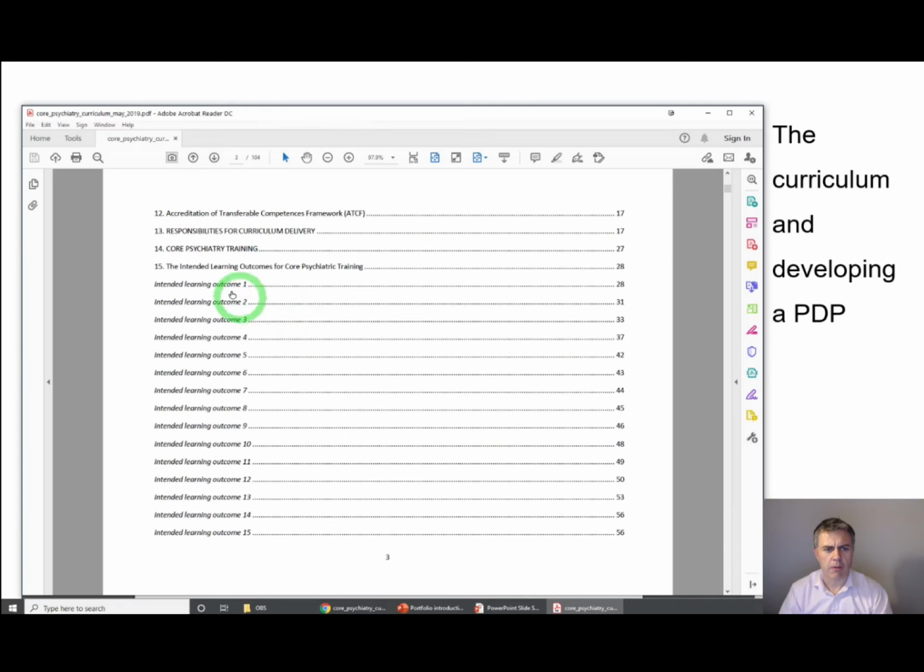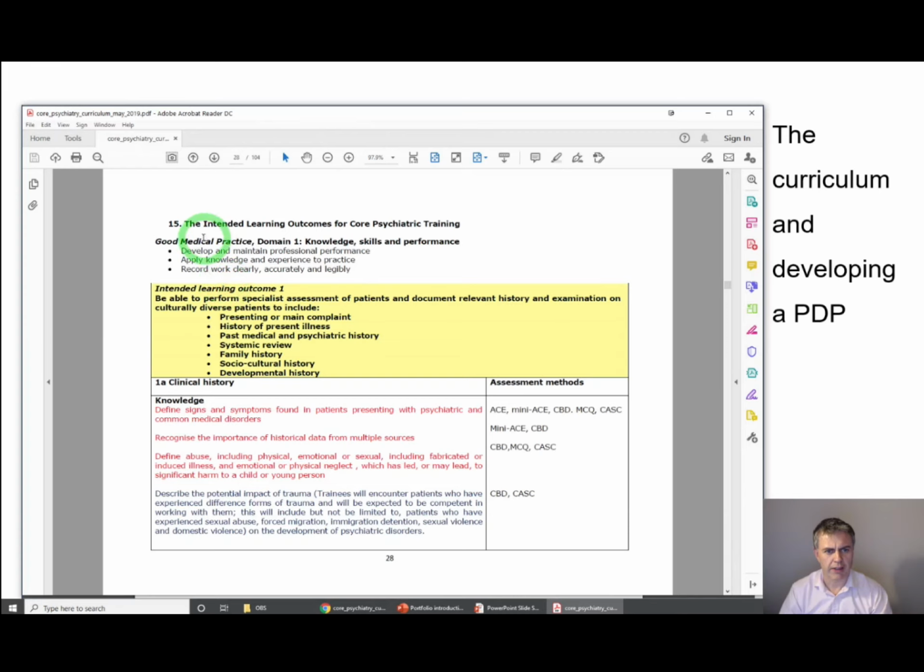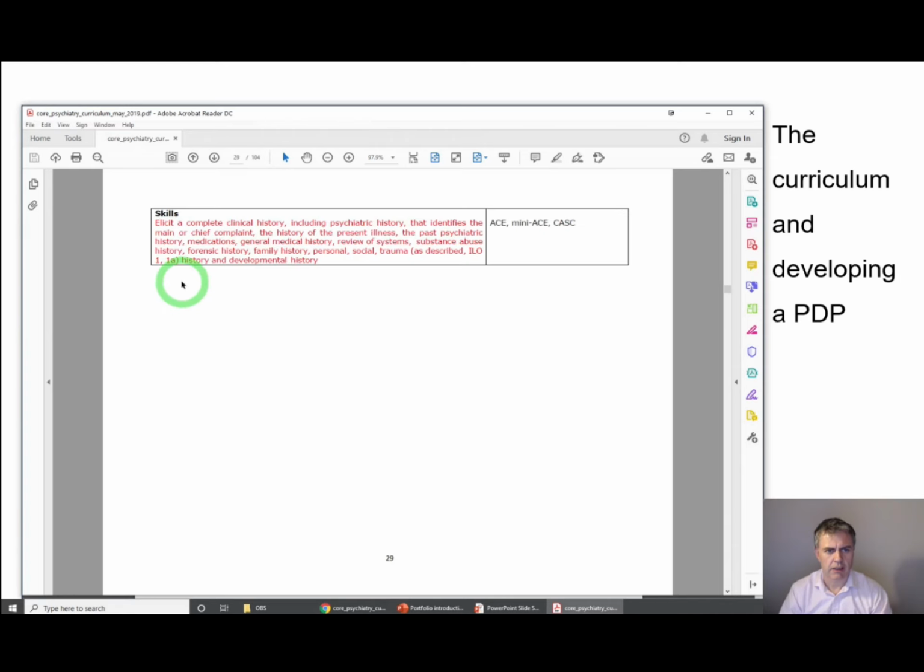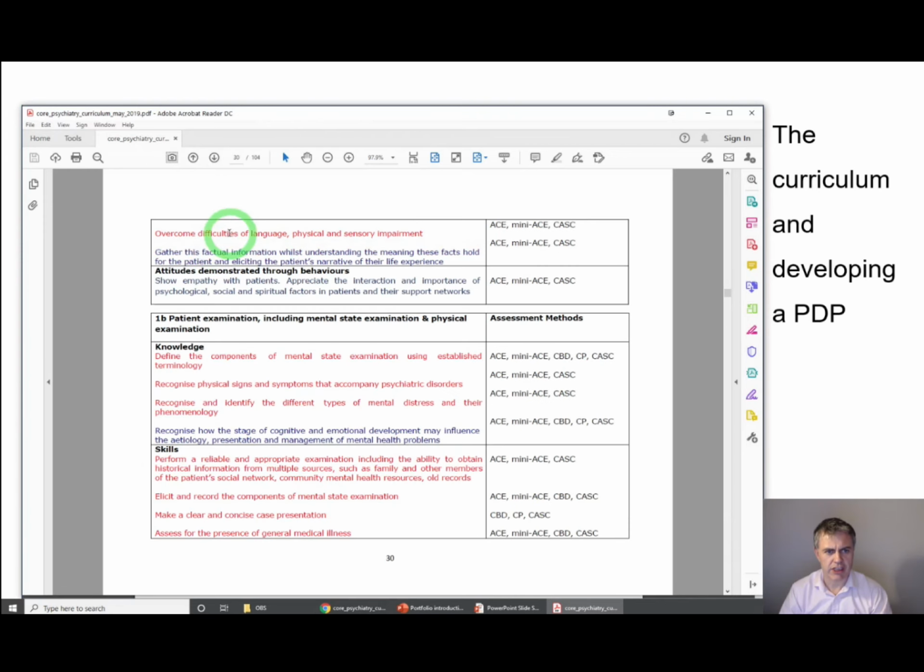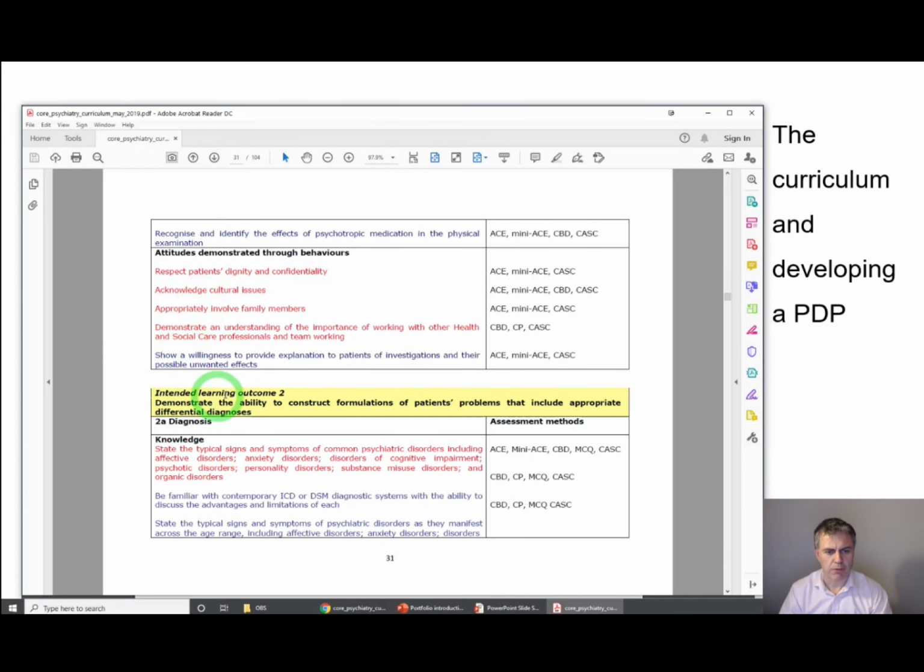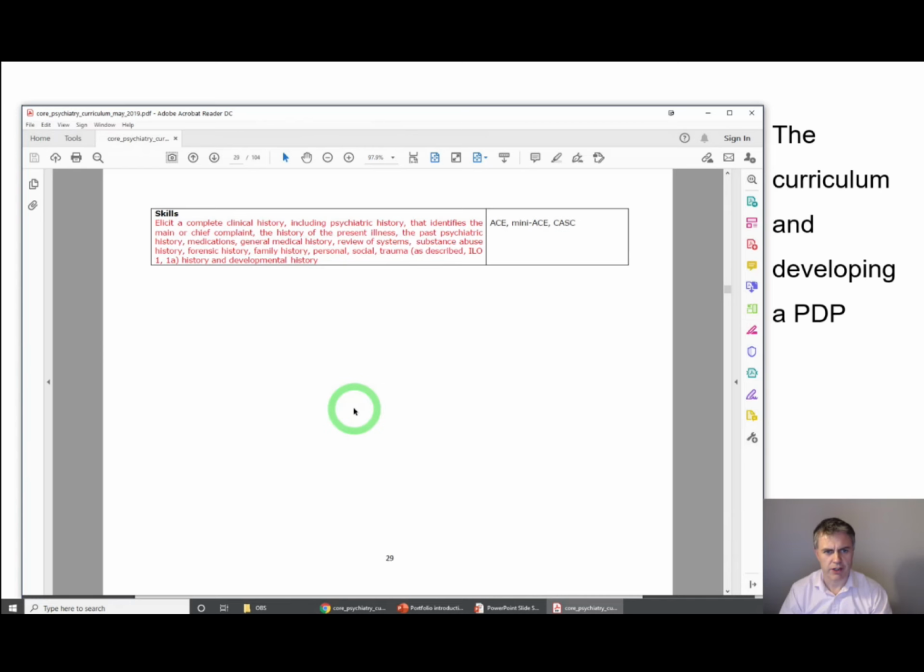So if we go to the main aspects of the curriculum, these intended learning outcomes, let's just click on the first one there. So this falls under the first domain of Good Medical Practice, knowledge, skills and performance, and you'll see the intended learning outcome 1 relates to performing a specialist assessment of patients and documenting history and examination. And there are subdivisions for that, but what we're looking at in the initial thing is taking a history, defining signs and symptoms, recognising the importance of historical data, completing a clinical history as a skill, and then another subdivision, patient examination, and then moving on to the next learning outcome, construct a formulation of the patient's problems.